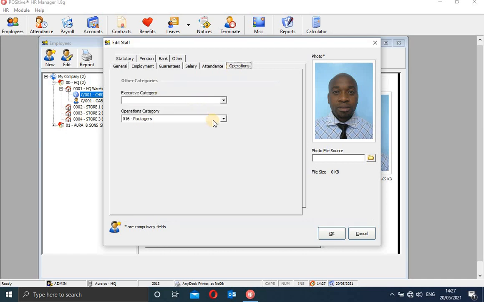And then the operations category, this is now the executive categories. If he's in an executive category, like an accountant, you can select that he's an accountant. Operations, if he's a mechanic, you can also indicate there that he's a mechanic and all that. So that is how you indicate some of the functions these employees have.